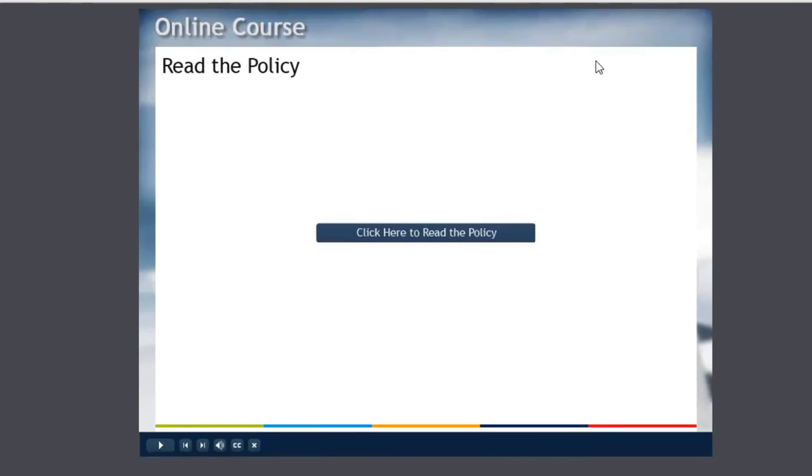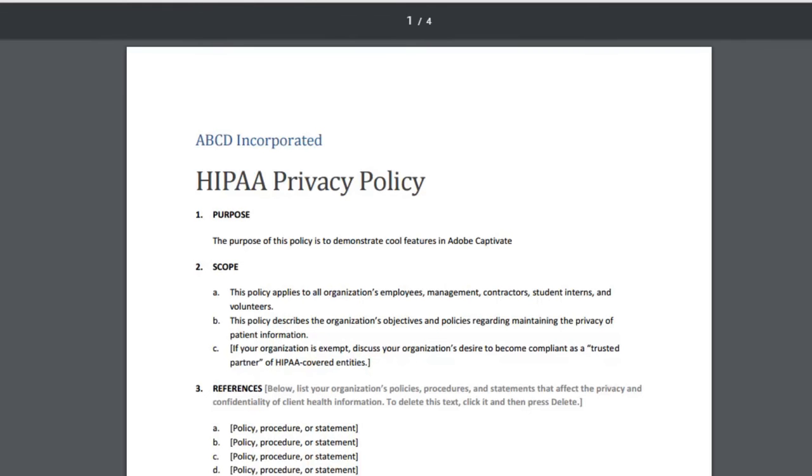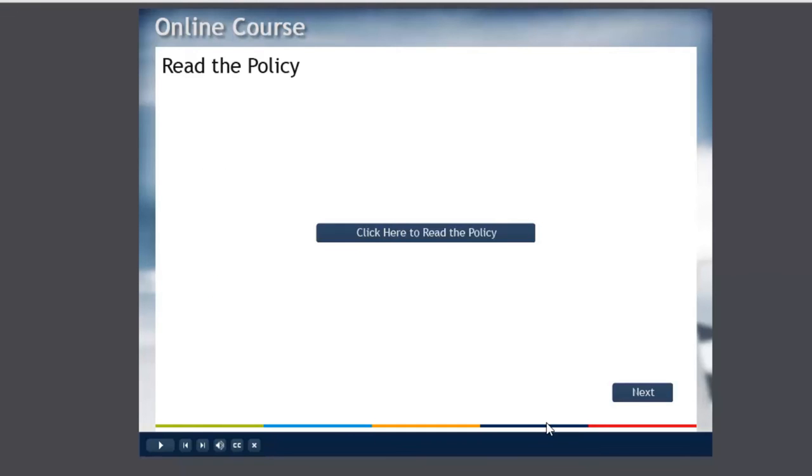So as you can see, we've got our page set up. The only thing users can do, there's no next button here. Presumably you would hide the play bar controls as well. But the only thing for them to do is to click here to read the policy. There's our policy. We can close that window, return to the course, and now our next button is available, and it allows the users to continue with the rest of the course.